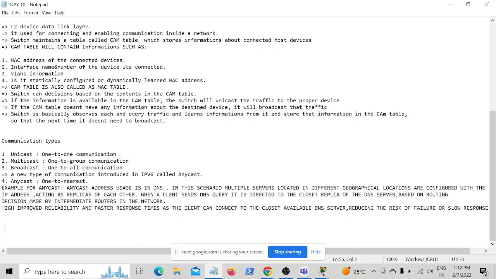Clear with this concept? Yes, ma'am, understood. Okay, fine. These are the types of communications in switches. I'll just save this, because I have written the example.